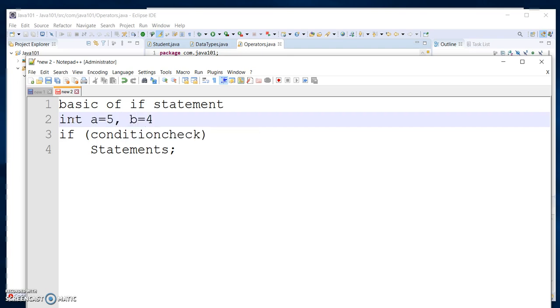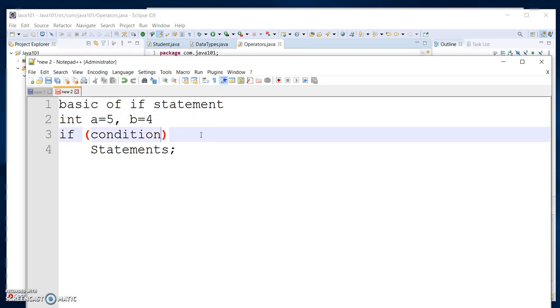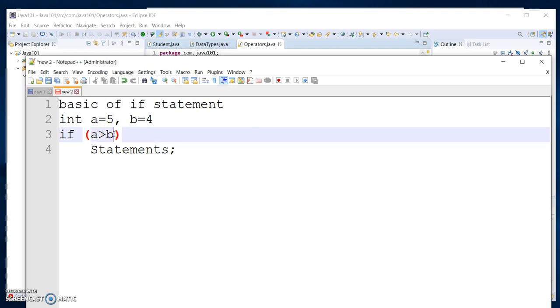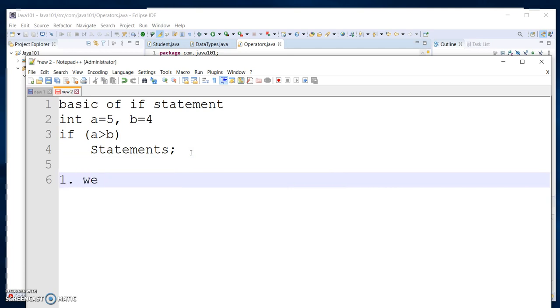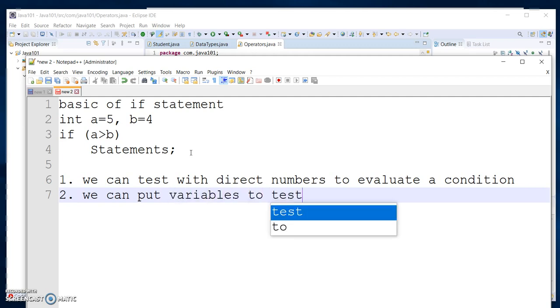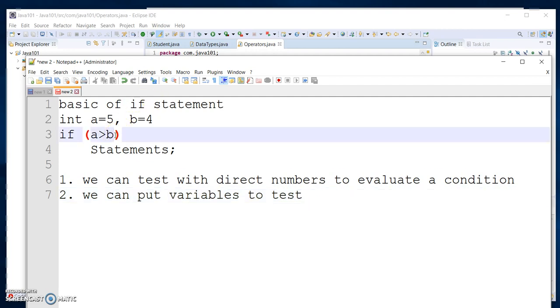and b equals 4, and we are going to check the condition as if a greater than b, then execute this statement. Okay, সো এই কন্ডিশনের মধ্যে আমরা দুটো জিনিস করতে পারি। এক হচ্ছে, number one, we can test with direct numbers to evaluate a condition, or we can do another thing, that is that we can put variables to test.